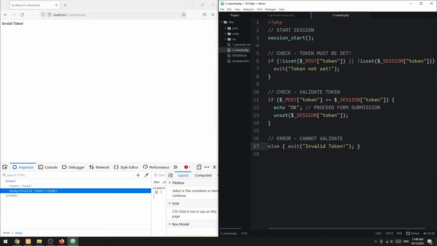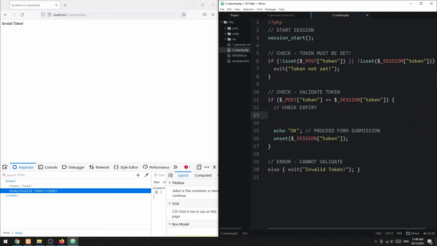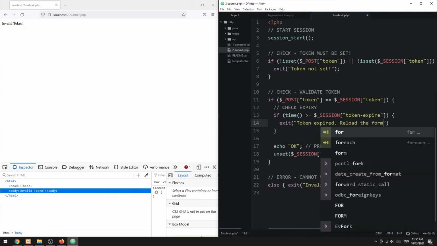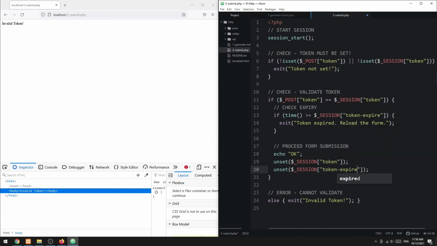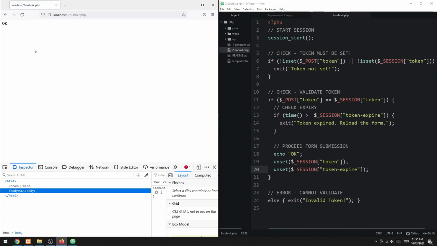Then on submission, we also check if the token has expired. This will give hackers less time and chances to get the token. With that, we have come to the end of this tutorial.